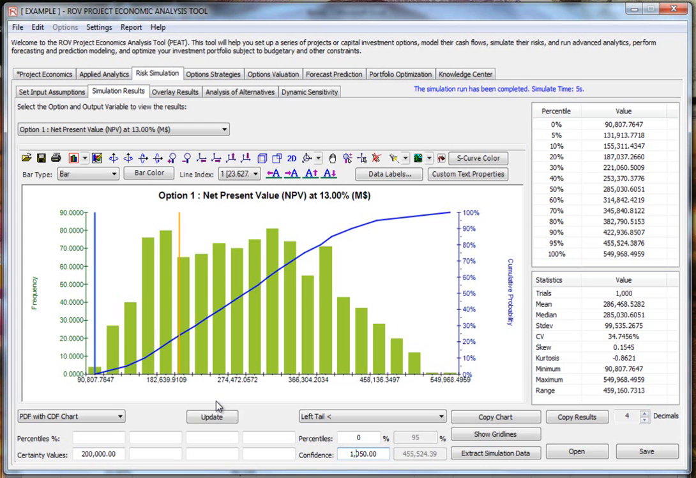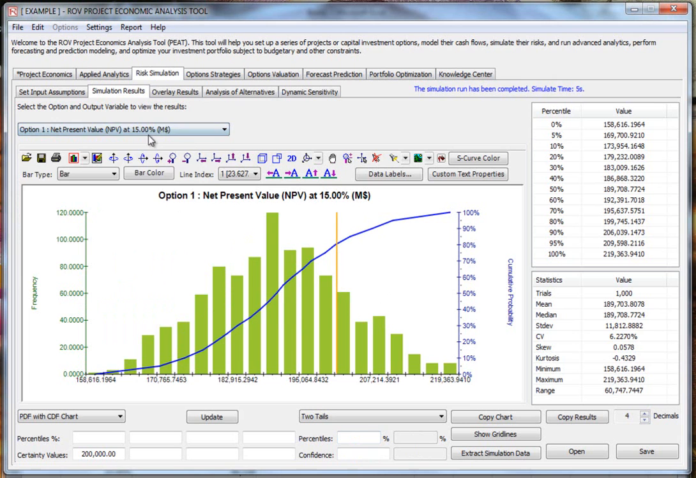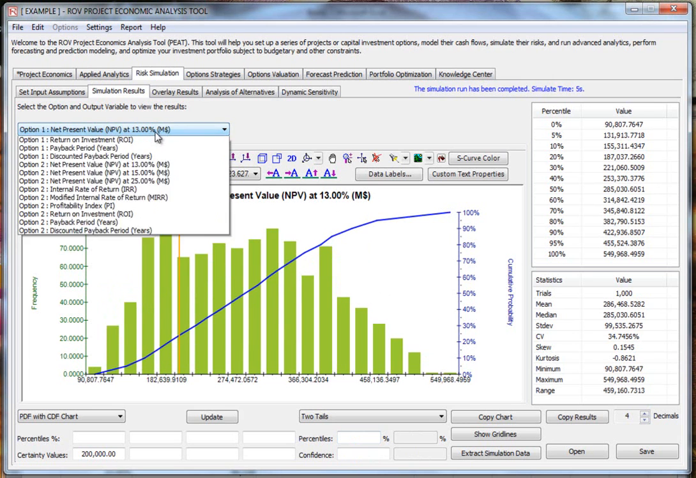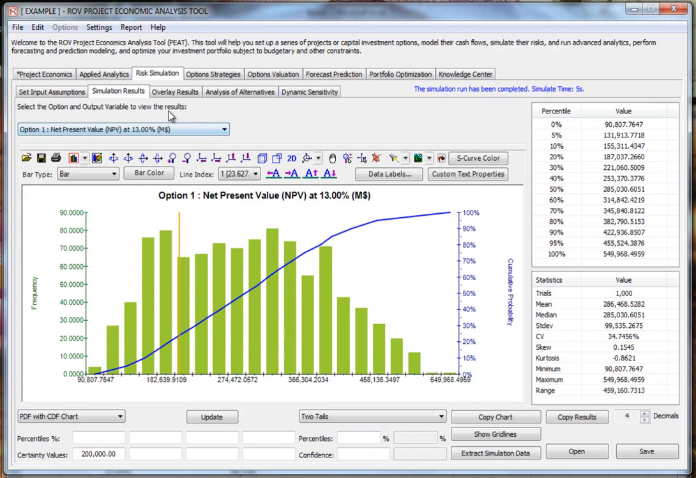Okay, and you can type in as many data points as you wish on here. So let's say $100,500. What's the probability you will have less than that? And the answer is 0.18%. Okay, pretty good odds that you're going to make more than $100,000 in net present value. So you can play around with the simulation results, and again, these apply to every single chart. Okay, every single option variable in this case.